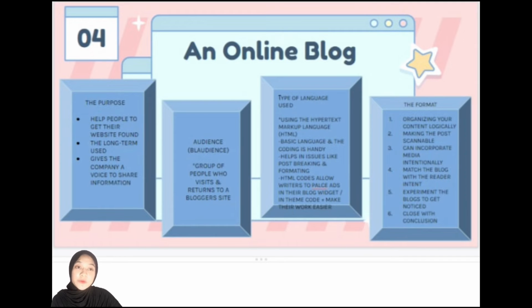So having HTML knowledge will be helpful in situations such as this. Additionally, when you want to place ads in your blog's widgets or in the theme code, knowing basic HTML codes will make your work easier. Still, HTML is the easiest language to learn, and within 2 or 3 hours you can be someone who can talk, eat, and walk HTML.